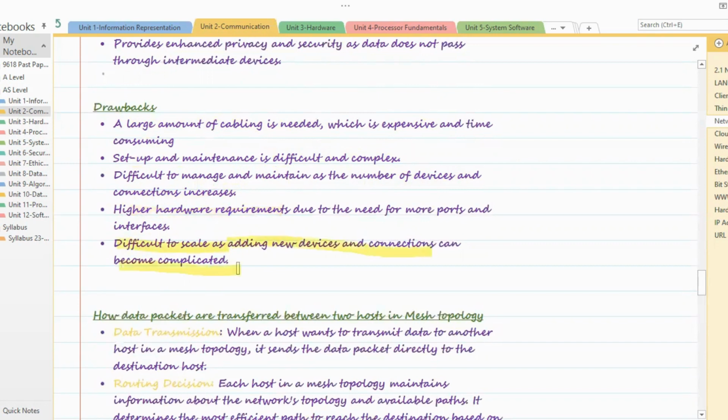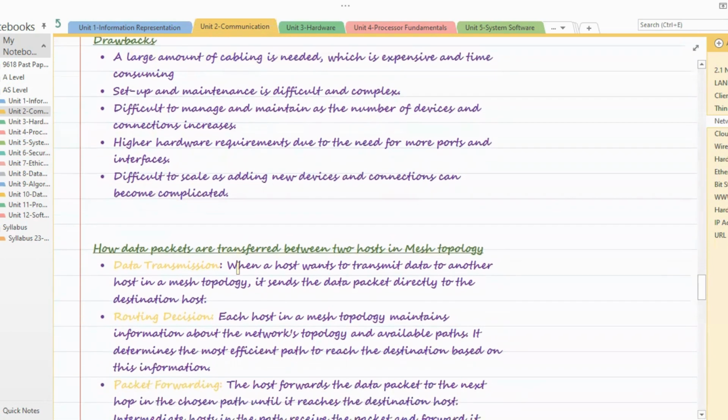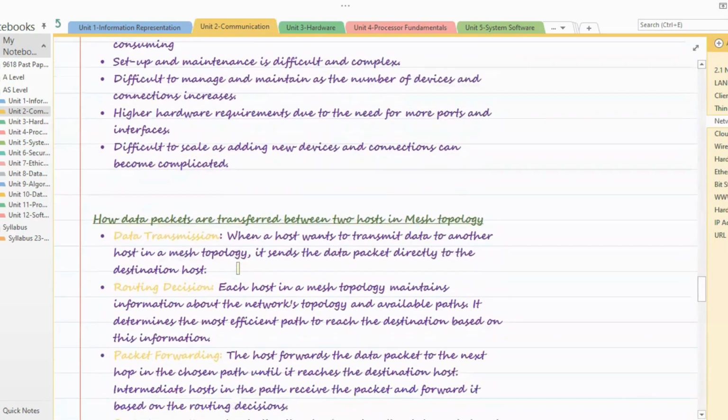So one thing is that you can add devices, but the more devices you add, the more difficult it will become to manage. The mesh will become more complex, right?